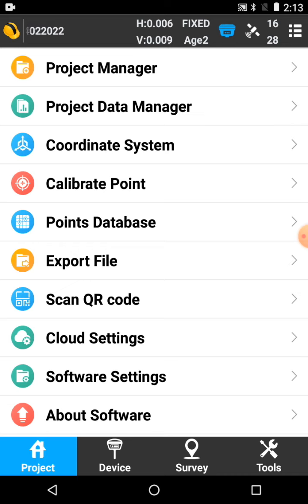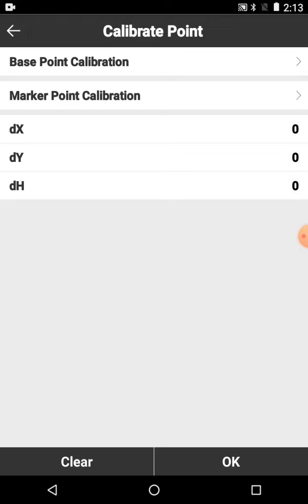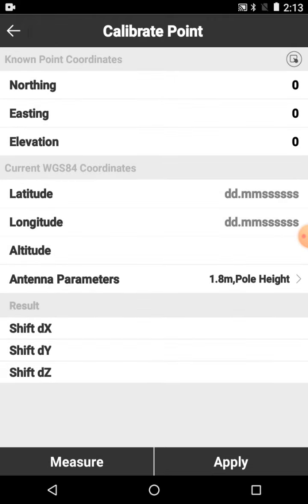Oh yeah, localization. So if you want to localize your survey to a local control point in the field, we come to Project and then Calibrate Point. And then if you just come down here to Marker Point Calibration, place it on the point you want to measure to, and tell it what the known coordinate is, and then push measure, and it will measure and then adjust to the coordinate that you've keyed in.